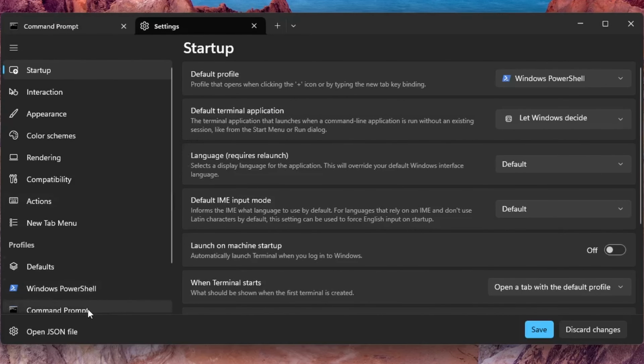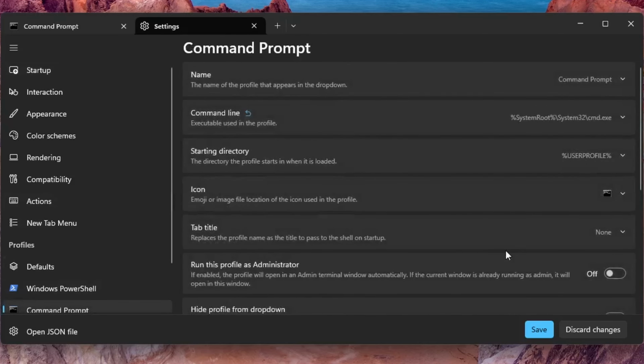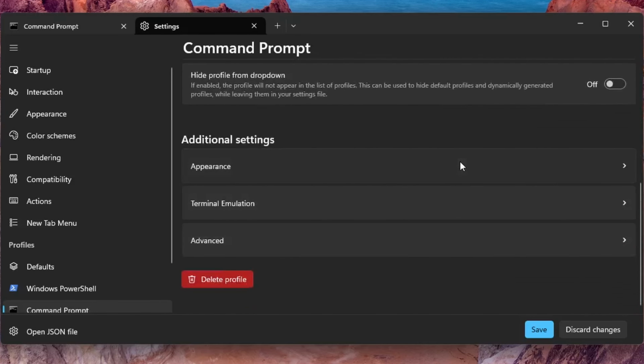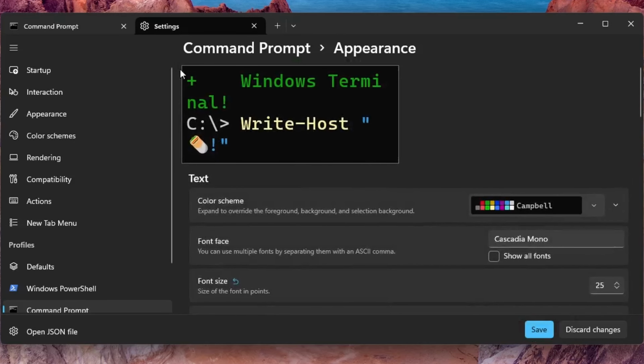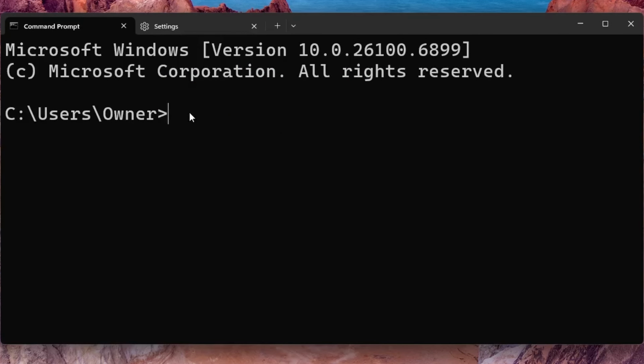Once this window opens up, go to the command prompt, scroll down, appearances, and then increase the font size to your desired font size. I'm going to make it a little bit extra big for this video. So I'm going to go ahead, put 25, click save, and then go back to the command prompt, and there you see it. And that's how you increase the font size of your command prompt.